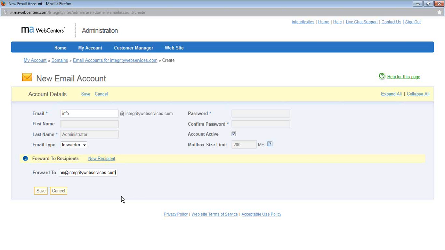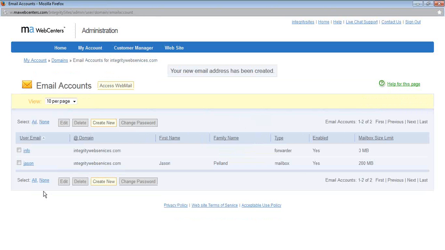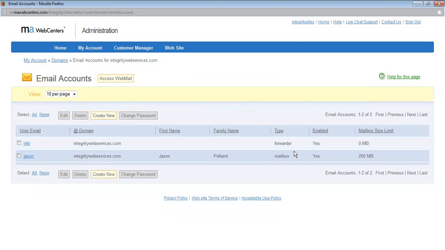If there is a reply email, it will come from jason@integritywebservices.com and not the info account. Be sure that is clear. Once it's set up, click Save. And now both emails are set up. You will also notice the type of email is listed: forwarder, mailbox, as well as the size limitations.